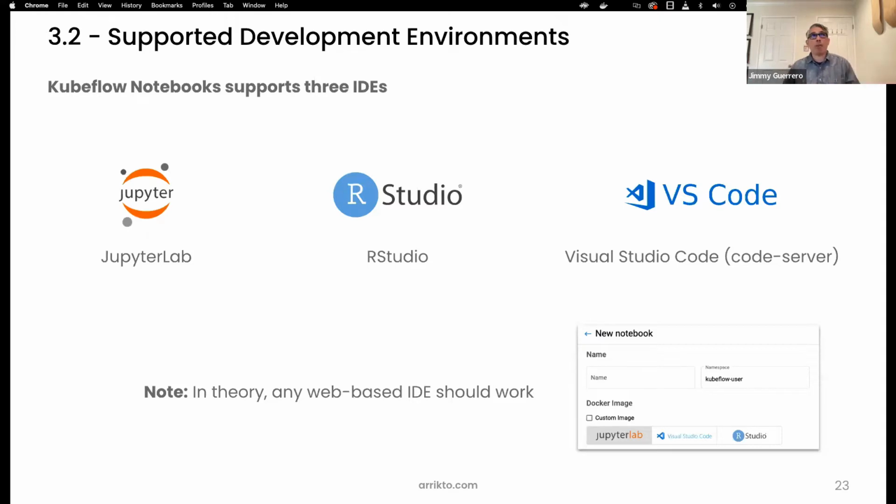So what are the supported development environments inside of Kubeflow? There are three that are supported as first-class citizens: JupyterLab, RStudio, and Visual Studio Code. However, we're dealing with open source here, so in theory, with sufficient hacking, any web-based IDE should work. The little screenshot at the bottom right-hand corner is a quick shot of when you build a new notebook: you can see your three options there, JupyterLab, Visual Studio Code, as well as RStudio. We'll work through how to launch a notebook in a short demo in just a sec.